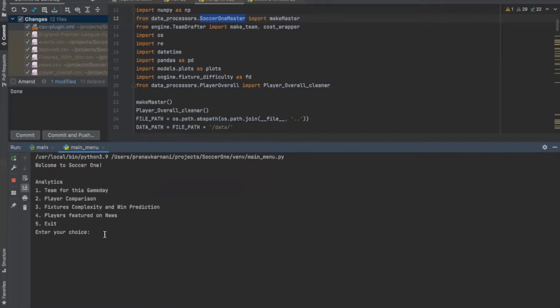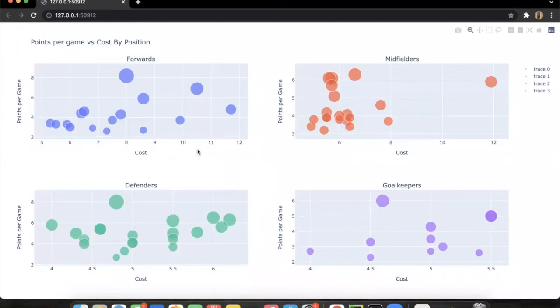I'm going to jump right in and show you what happens when we click on team for this game day. As you can see, it takes us into the web browser and shows us the different plots. These plots represent the points per game versus cost by position. Here you can see we have all the forwards. Then we have the midfielders, the defenders, and the goalkeepers.